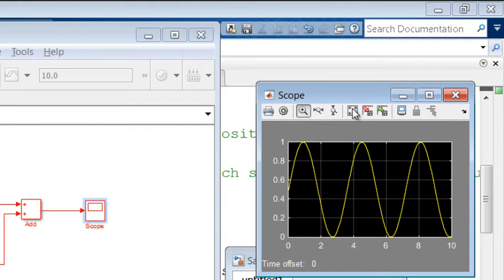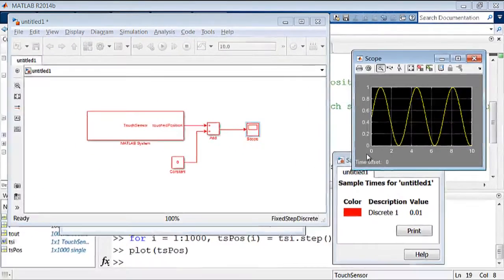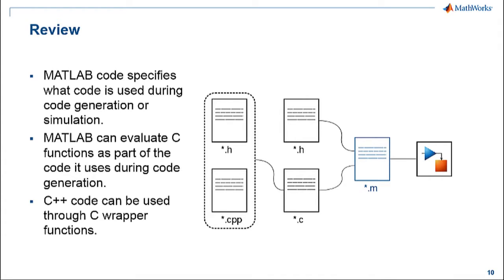Now when we simulate the model, we see the sine wave that we expect. Now we've seen all the steps required to create a new Simulink block from a MATLAB class. We've seen how the MATLAB code specifies what is going to be executed during code generation or simulation. We've seen how to evaluate C functions in MATLAB as part of code generation, and we've seen how C++ code can be used through C wrapper functions.